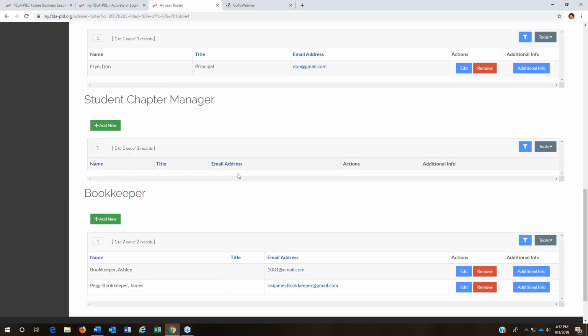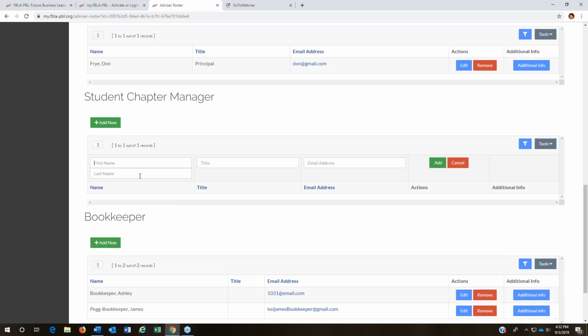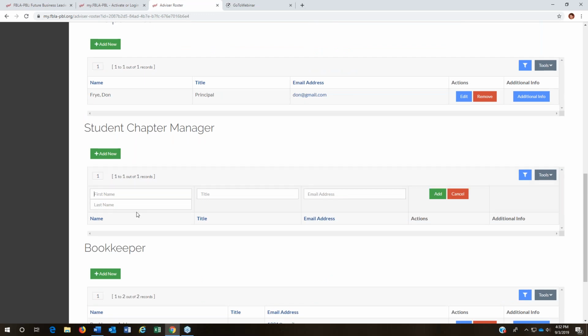One thing that's also really nice is a lot of times chapters have the secretary or the treasurer that manage entering the members, and sometimes even entering the payments. Nine times out of ten, it's probably the bookkeeper. But you have the option to add a student manager, and you can add it the same way that we did the advisor or the principal. So you just type the first name, the last name, the email.